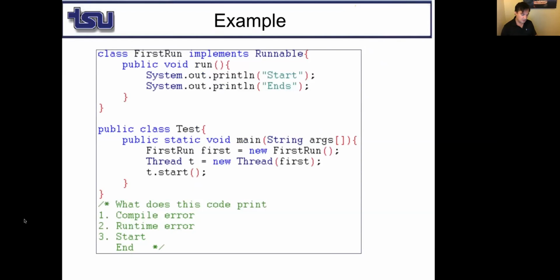Okay. All right. What happens when I run this? Is there any problem here? I don't see any problem. First run implements runnable. It implements run method this way. And I created an object of first run. And I created an object of thread class, sending this as an input and start. I don't see any issues. It will run and it will print start and end.